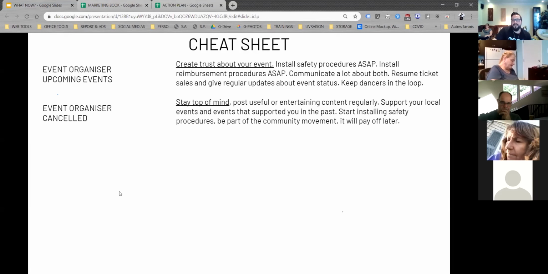Support your local events and events that supported you in the past, because you want to reinforce your connections for when you're going to open again. And sometimes you can maybe sponsor a dance or something like that just to stay top of mind. It shows that you care about people because those organizations might need your support as well.